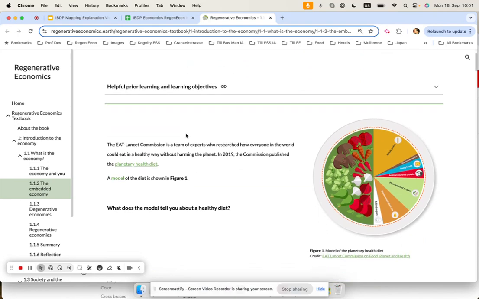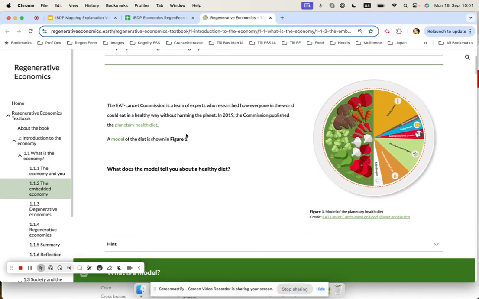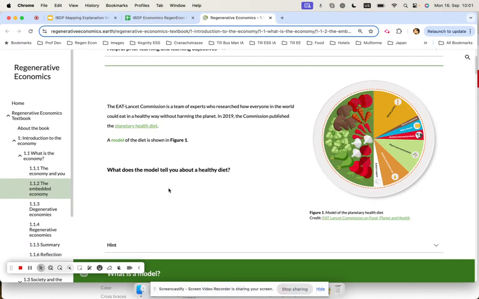After the helpful prior learning and learning objectives, you'll see the main text. This text starts always with a hook. This is an interesting story, a case study, or some other way to draw students into the content. In this case, we've used the model of the planetary health diet to help students understand what a model is.